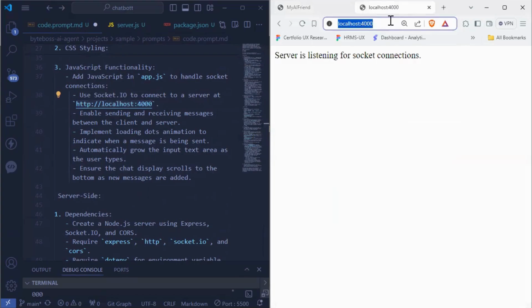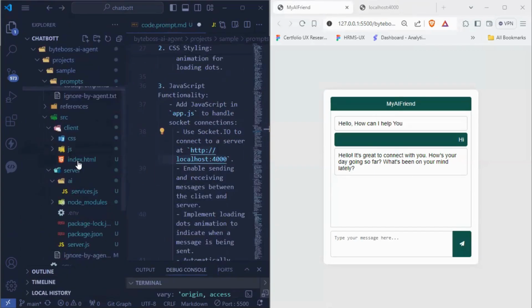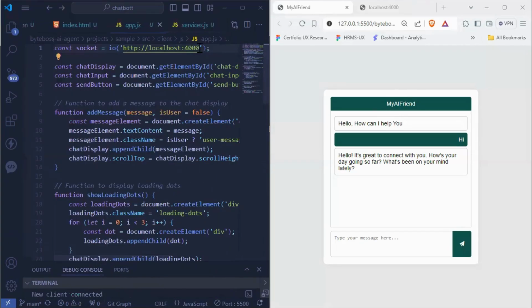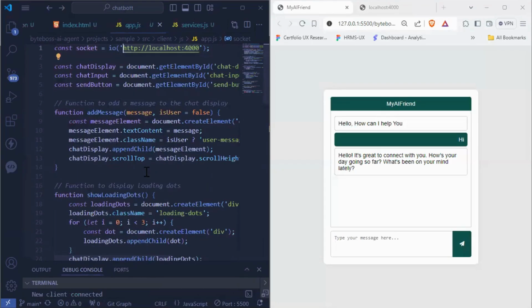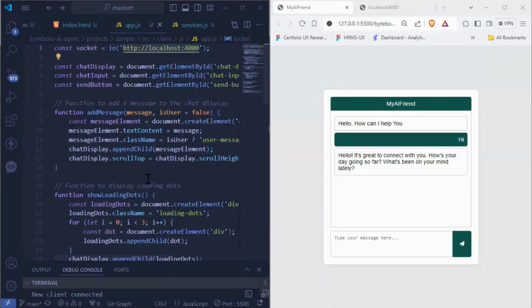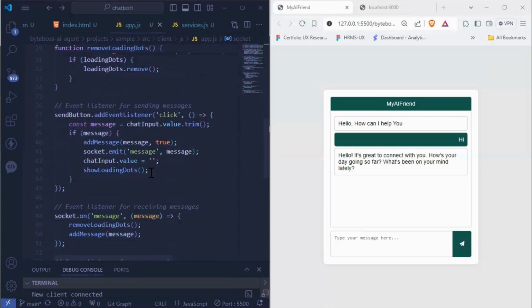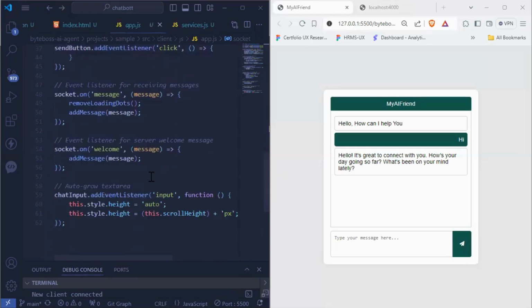This is our server. In this server, we are listening to our socket connections. Likewise, you can go to your code and check whether everything is working properly or not. We have localhost 4000, and on this port we are listening to our socket connection. Here you can see somewhere that the socket connection implementation is there. Just a second.